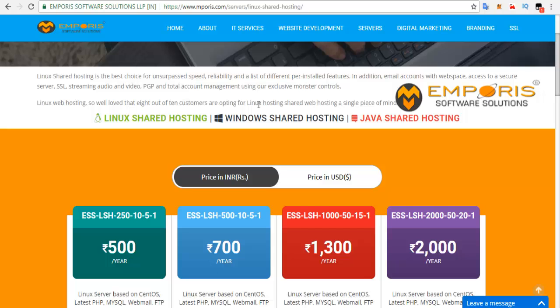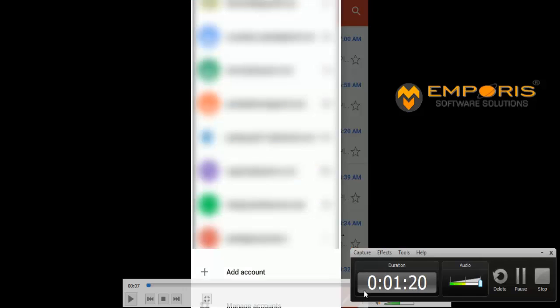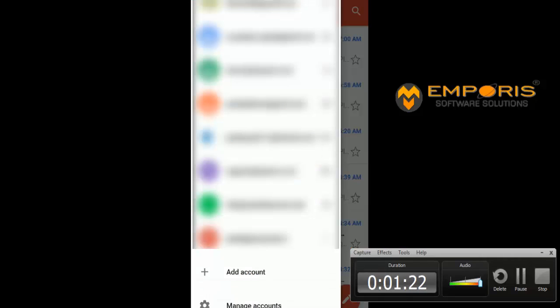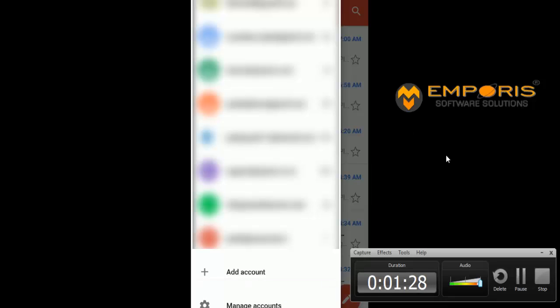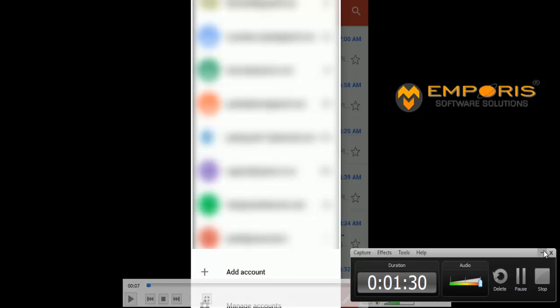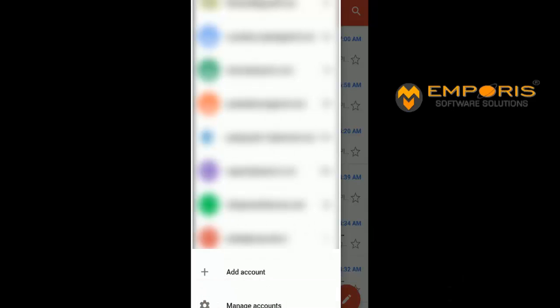So friends, what you are going to do when you open your Google Mail, that is Gmail, then below that you can see over here you'll be having called add account. The last one you can find out is add account, so you have to click on add account.